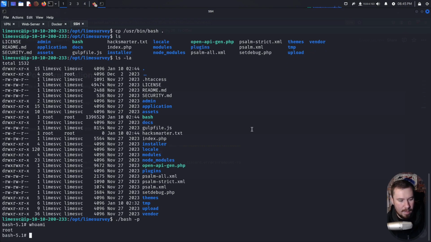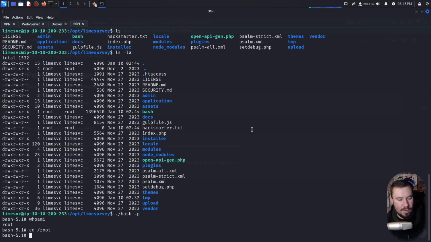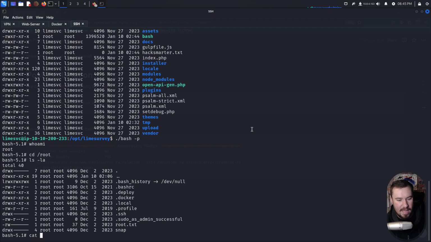And if we do whoami, you can see we are now the root user. We can cd over to root, ls -la, and cat out root.txt and get the final flag. But once again, I'm not going to show you the final flag on stream. I showed you every step to get to that point. But if you get to this point, you can go ahead and grab that flag yourself.